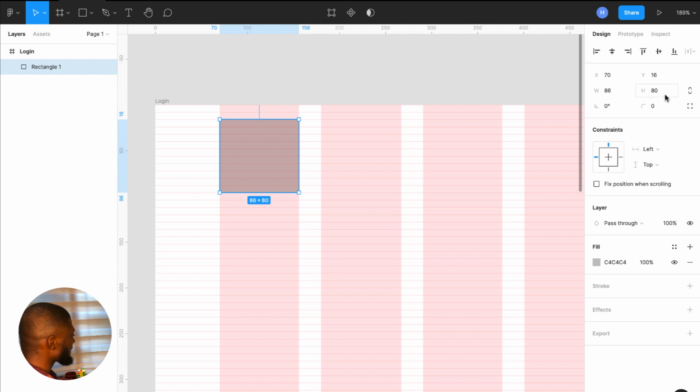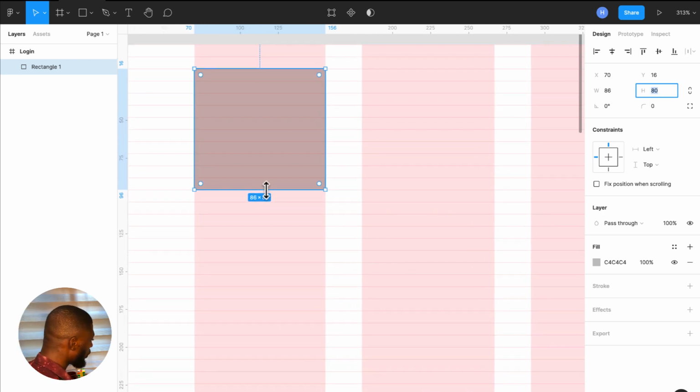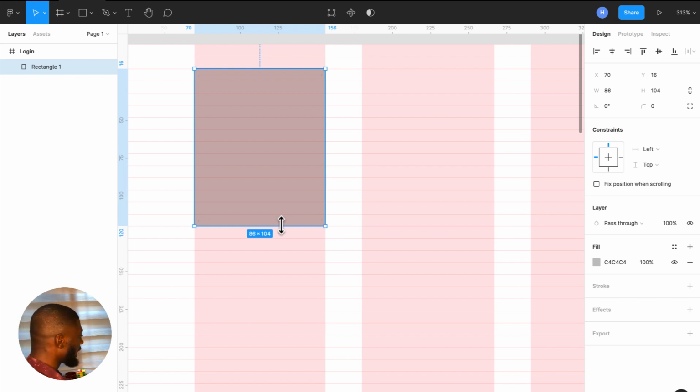We can look at the size, and if you look at the height here, it's 80. If I increase this more, I'm getting 88, with one more 8. If you look at the height, it is 88. If I increase it again, I'm getting to 96. If I increase it again, I'm getting to 104. And if I increase it again, 112. So that is the essence of using the grid.